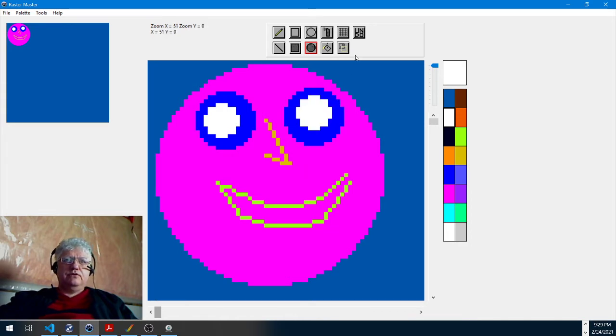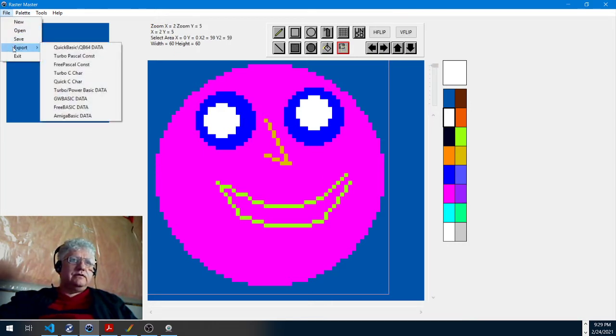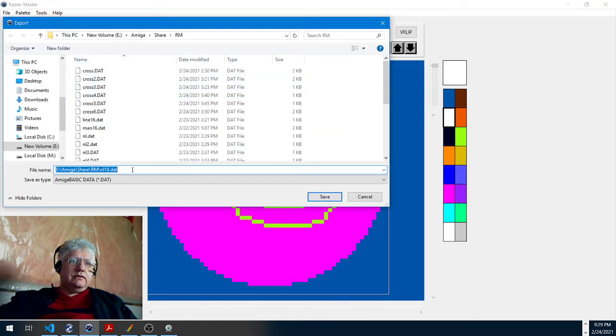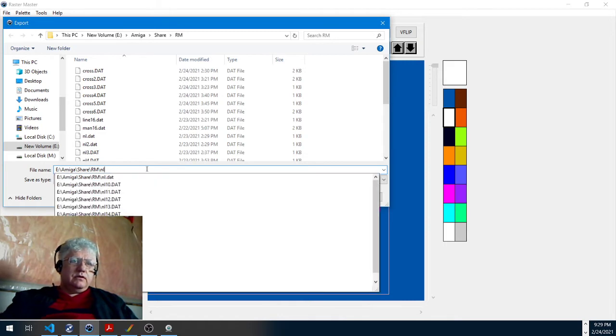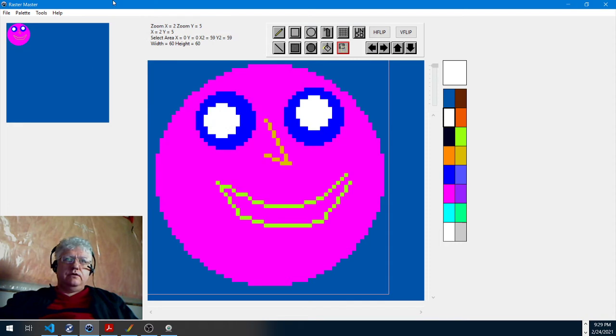And I think that should be good enough for the Blitter object. So this is going to be 60 by 60 pixels. So let's save it, actually export it, and let's just call it face 16 DAT. All right.